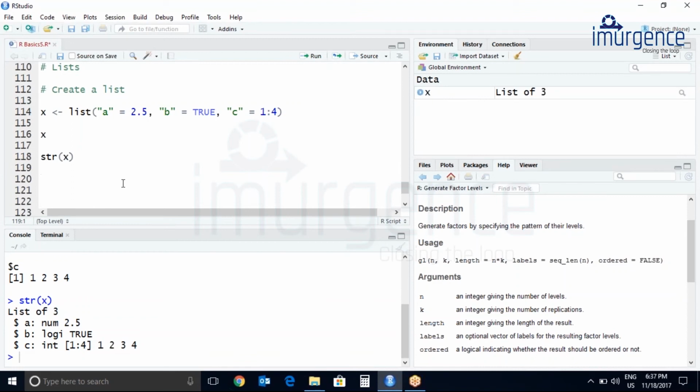In this particular example, A, B, and C are called tags, which make it easier to reference the components of a list. However, the tags are optional, and we can create the same list without the tags. Let's create it, and I'll use the same thing. I'll just remove the A, B, C afterwards.